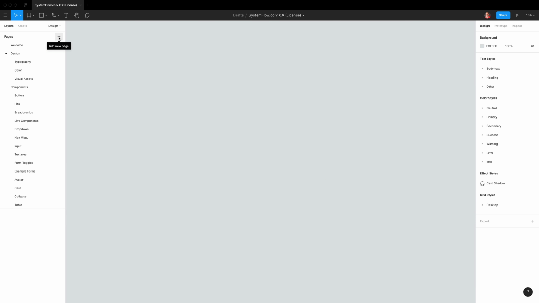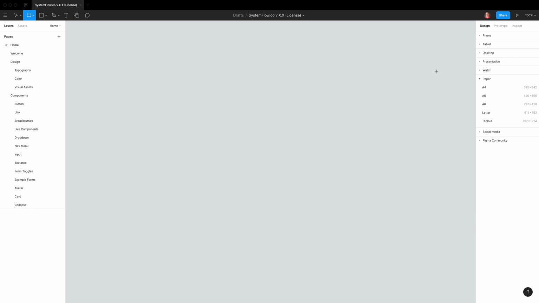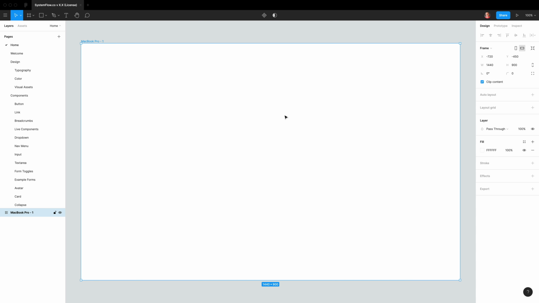How to use this concept in practice? Easy. Let's create a new page, because you always start with a new page. You can use our design page, which is always empty, so you can design there, or you can create a new page like home and start with an empty frame. You press A or F and then select desktop, and I usually use MacBook Pro. That's the most typical resolution that we'll start with for the desktop.